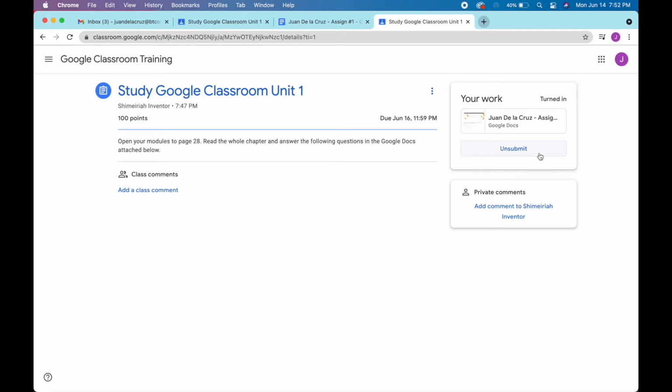You will notice that after clicking Turn In, the label changes from Assigned to Turn In. As much as possible, don't click Unsubmit if you have already submitted, unless you have informed your teacher that your paper is incorrect. If you click Unsubmit, the teacher will know, and Google Classroom will email the teacher that you have unsubmitted your work. You can also add private comments to your teacher. Remember, the comments will just be between you and your teacher.